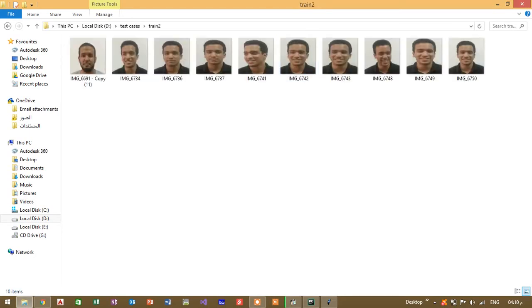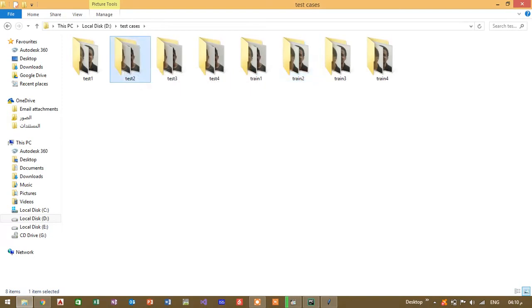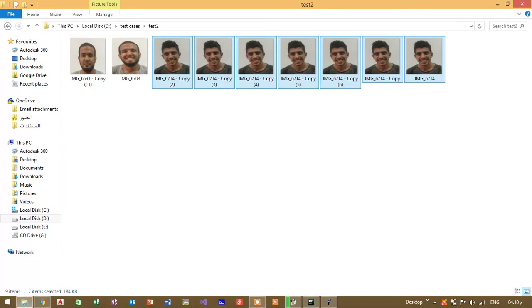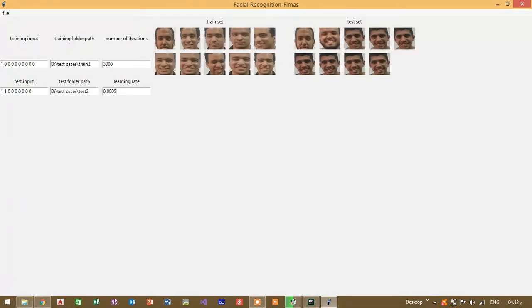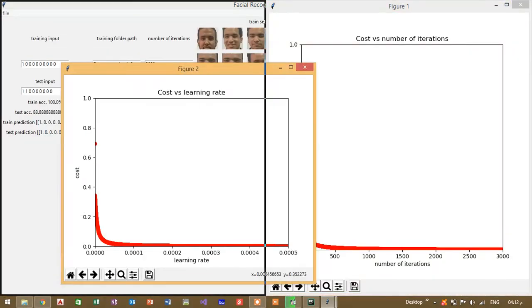Then we made our second experiment, in which we trained the program with only 1 true image and the other 9 images are false. The test folder contains 2 true images and the other ones are false. We notice here that the second true image contains an expression different from the one we trained the program with. We then enter our data, click Show Sets to see them, run and show the results.